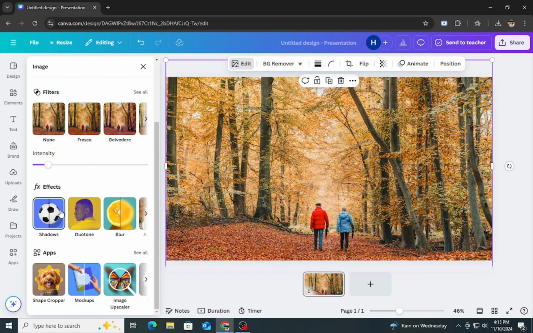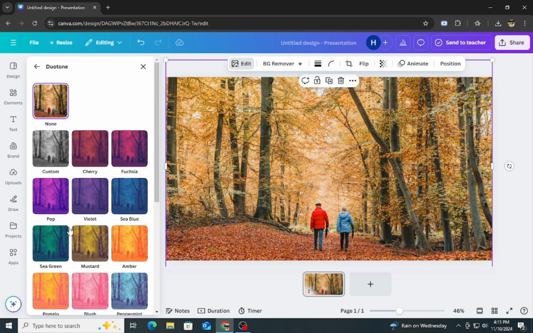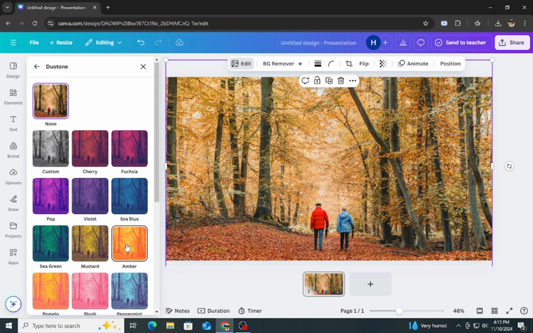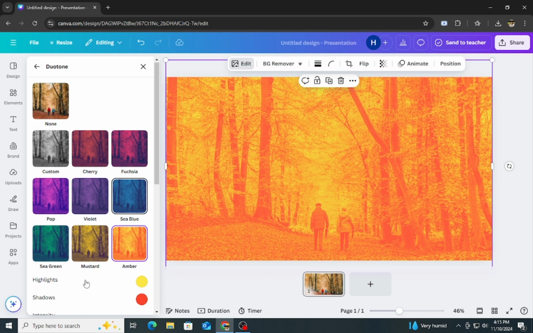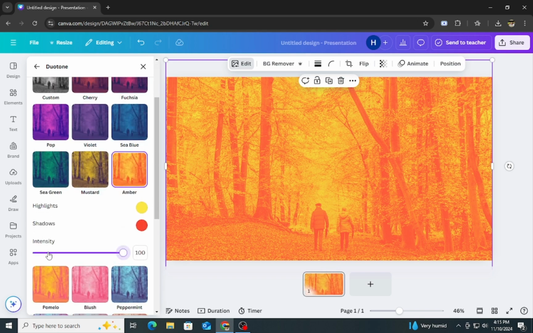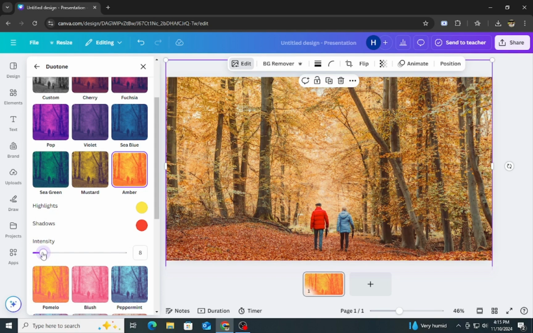Explore photo effects. In the Edit Image menu, you'll find various effects such as duotone, glitch, and pixelate. Select an effect to see how it changes the image. Using duotone lets you apply two colors to your image. Pick colors that complement your theme, like warm pinks or cool blues. Adjust intensity and colors to create unique visuals.